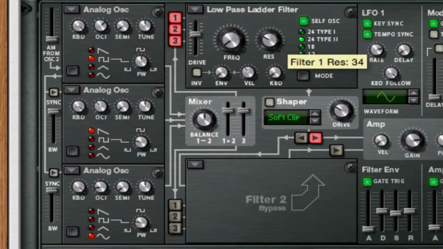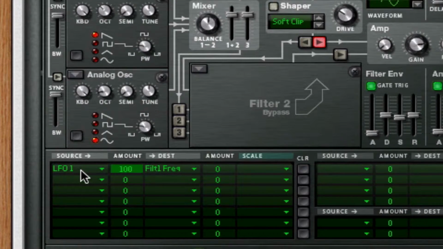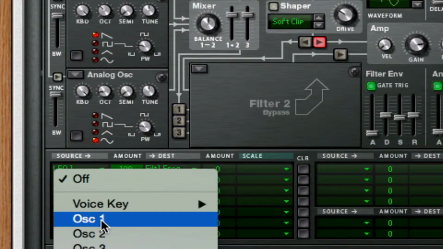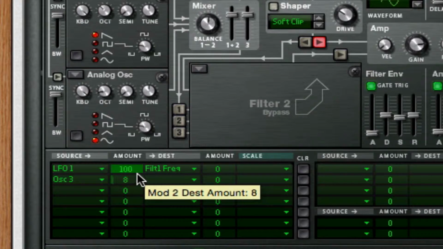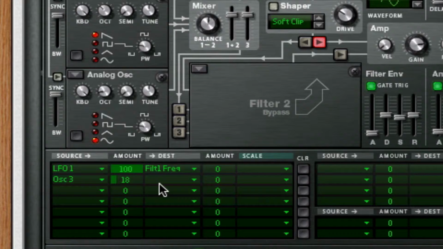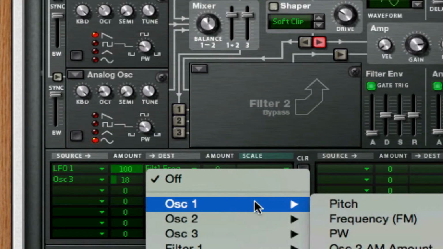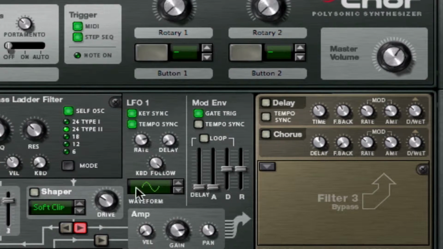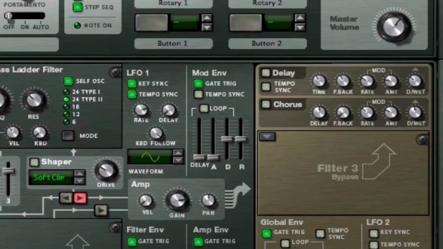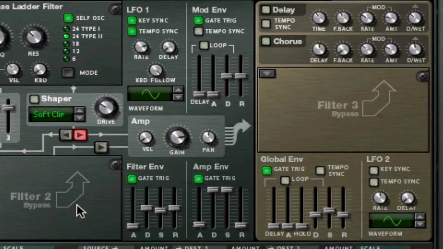I'm going to turn up my resonance on my filter 1 up to probably around 43. And if you want to do this, it's totally optional, but I can route oscillator 3, 17 for the amount, or 18 should be fine, to oscillator 1 filter frequency. We start to get more of a wibble wobble, and that's why I call this Wobblet, because it doesn't have a lot of mid, but it has a lot of low freaky stuff.